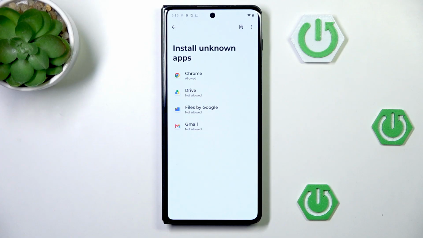However, you need to be aware, because you're doing it on your own responsibility. Some third-party apps aren't verified by the developer, so you may put your data and actually whole device at risk. So remember about that and choose the apps wisely.